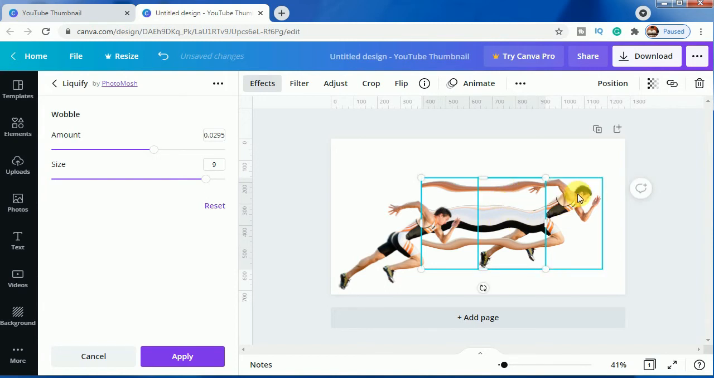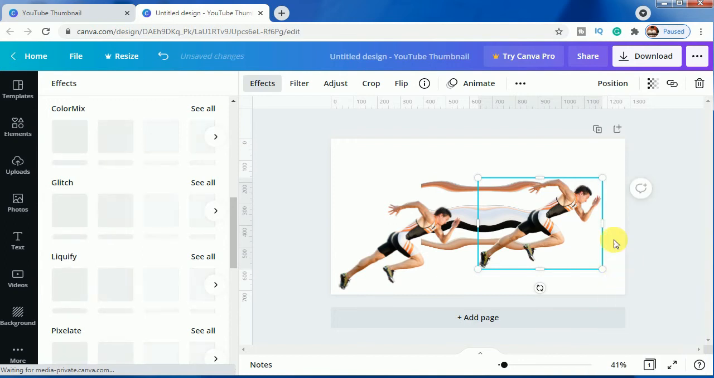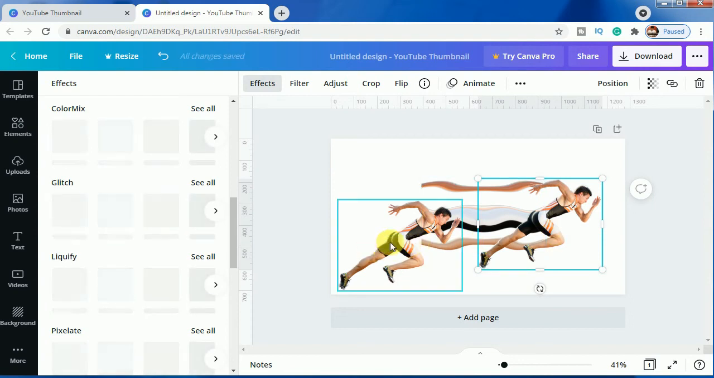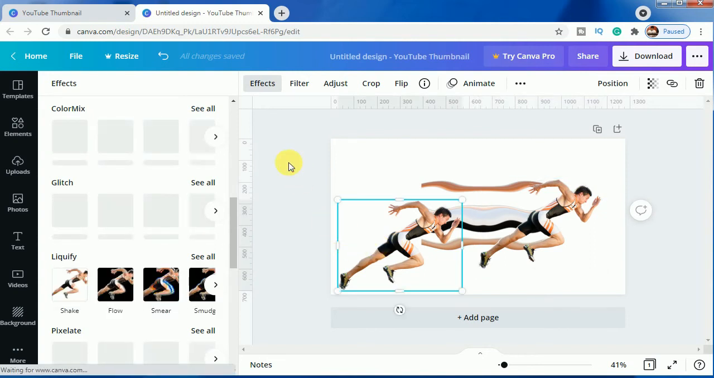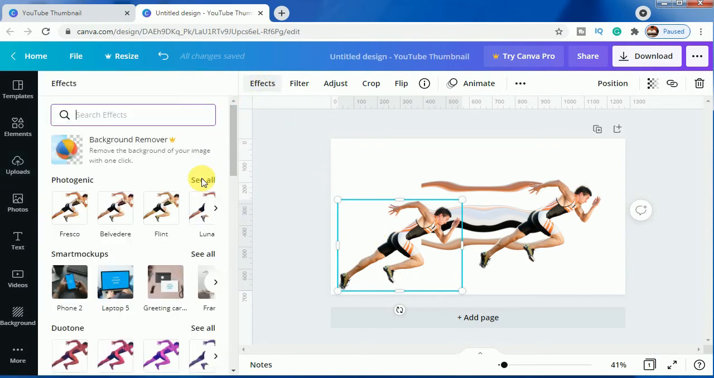Okay, so let's see if it's getting adjusted or not. Let's bring forward. Okay, this looks good. Let's bring it slightly down. Okay, so now this looks good, and now let's make the rainbow effect. So quickly click on here and go to effects again.